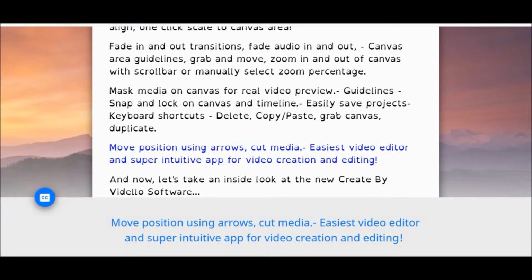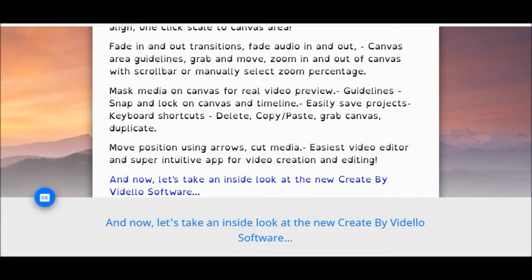Easiest video editor and super intuitive app for video creation and editing. And now, let's take an inside look at the new Create by Vidello software.